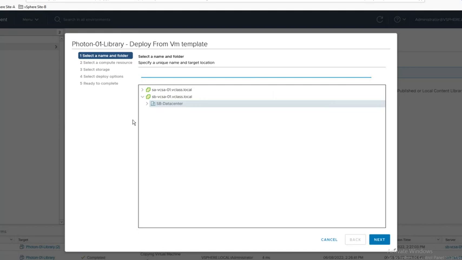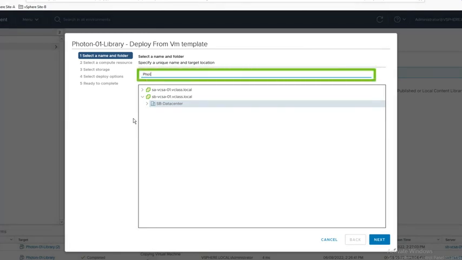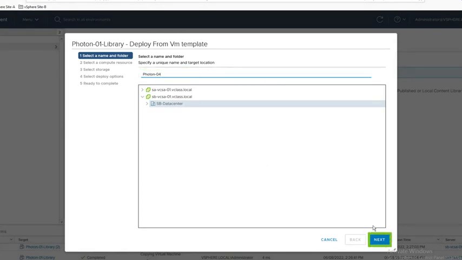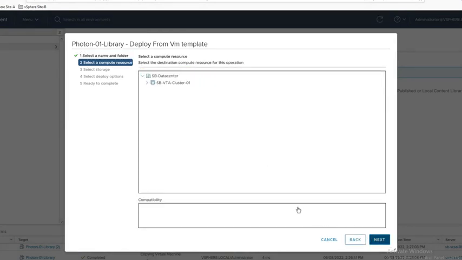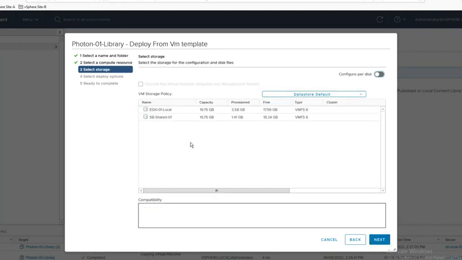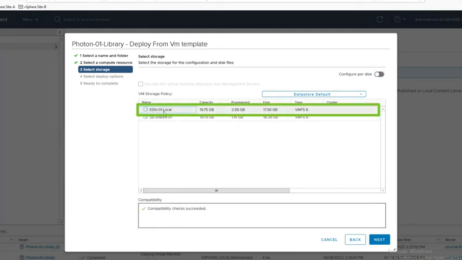And here we can see the wizard of VM deployment. Now we need to choose some options to actually deploy this virtual machine. So let's call this VM Photon04. Let's click on Next. Now let's choose a compute resource where we are going to actually deploy this virtual machine. Let's choose our SB ESXi01 vClass local ESXi host. Let's click on Next. Now we need to choose where we are going to place the set of files of this virtual machine. Let's choose our ESXi01 local data store.